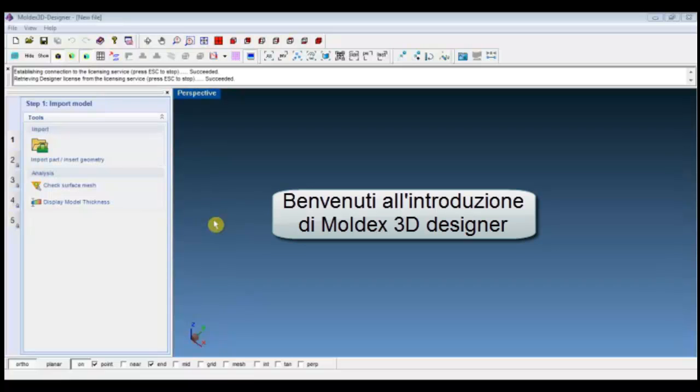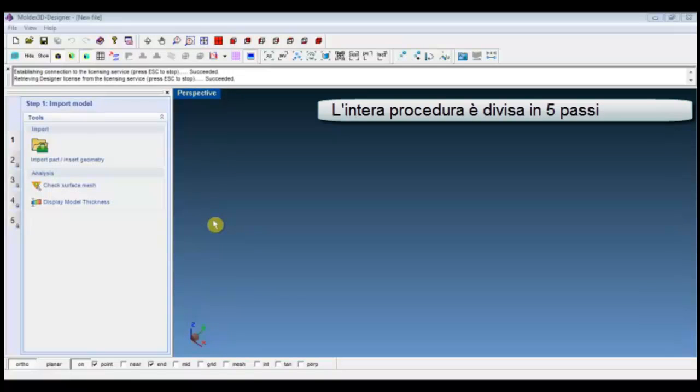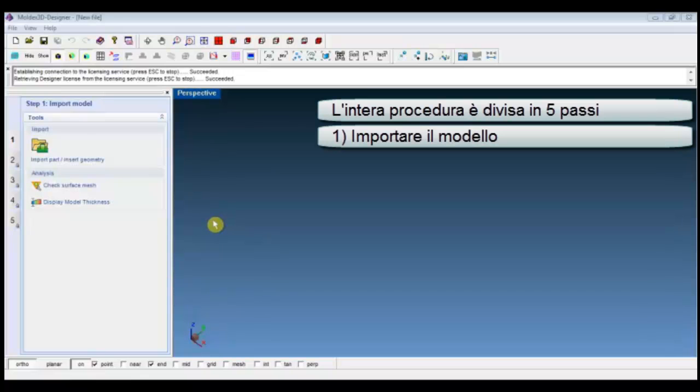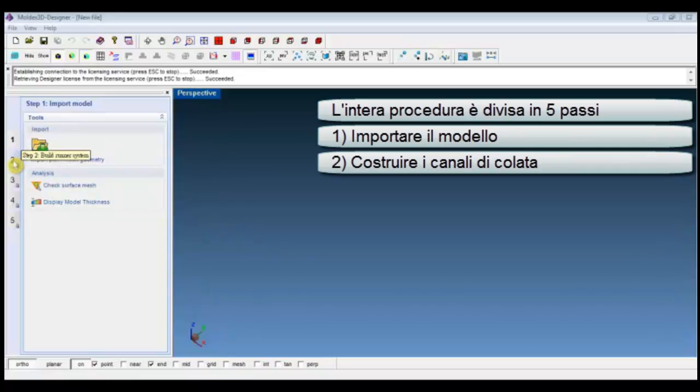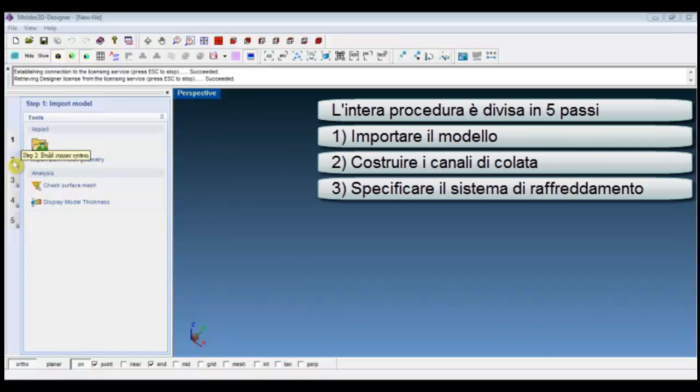Welcome to Moldex 3D Designer Step-by-Step Introduction. The whole procedure is divided up to 5 steps. The first step is to import the model. The second step is to build the runner system. And the third step is to specify the cooling system.